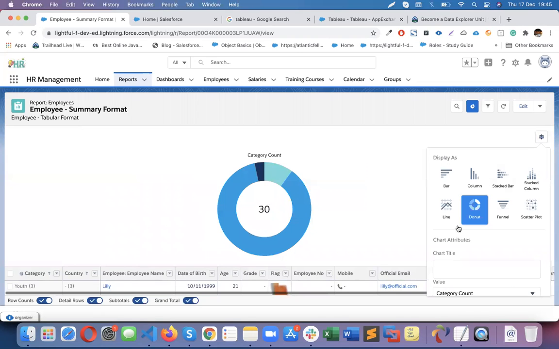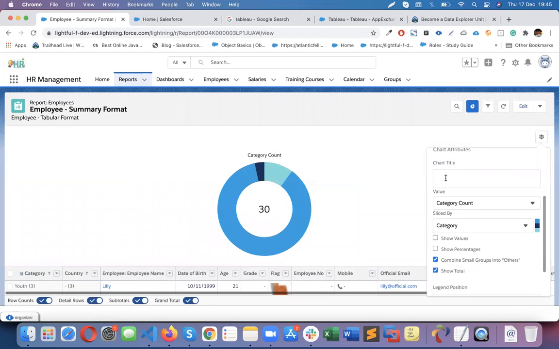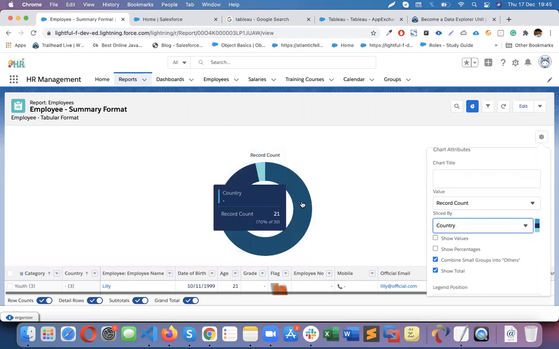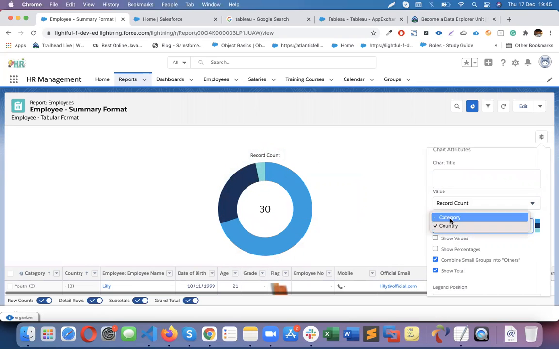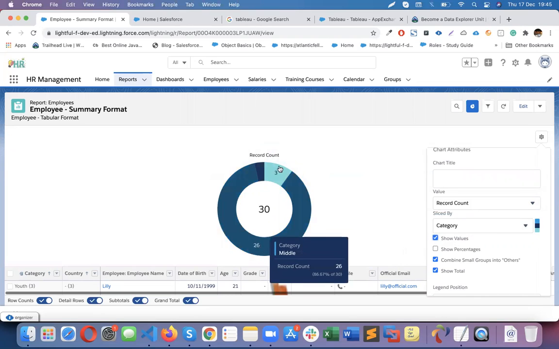So, and also you'll have a property. If you want to add a chart title, you can add it, and based on which field, based on the record count or category count, and sliced by category or country. You can have a country also. So based on the country, you can see the count. Show value. So it will show the values here itself. Show percentage. It will show you the percentage.